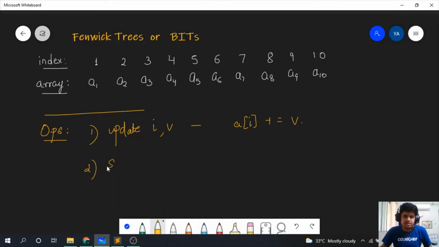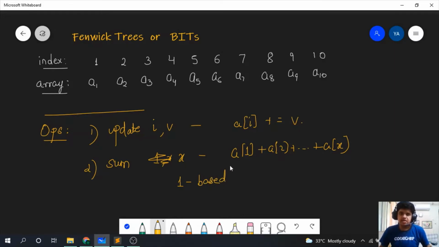The second operation is that we have to sum over a range 1 to x. Here we will just be given an integer x, and we have to return the sum of a1 plus a2 plus up to ax. Also note that in this tutorial I will mainly be using one based indexing, since it's easier for explanation and implementation, and you will soon see why. This is the kind of operations we have been given, and now let us try to apply binary index tree to solve it.